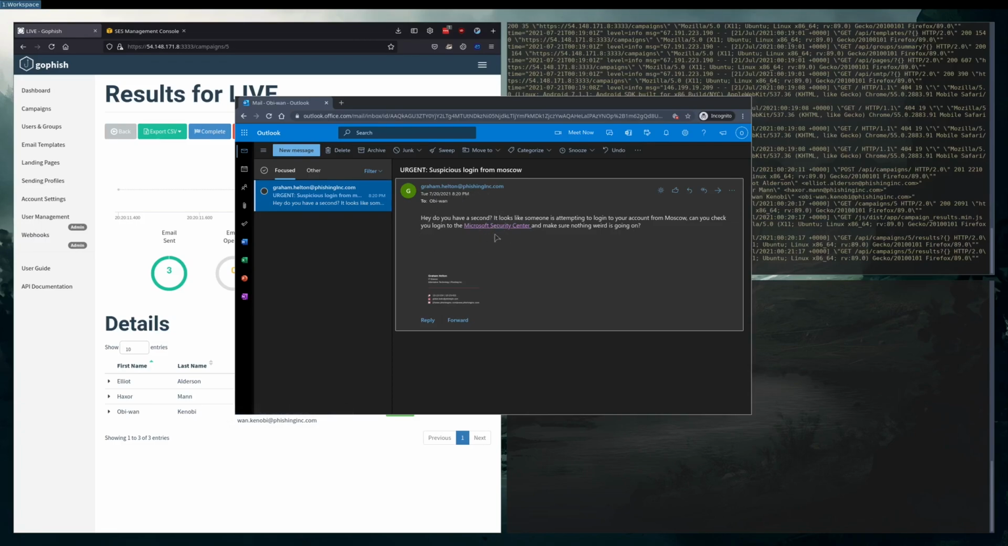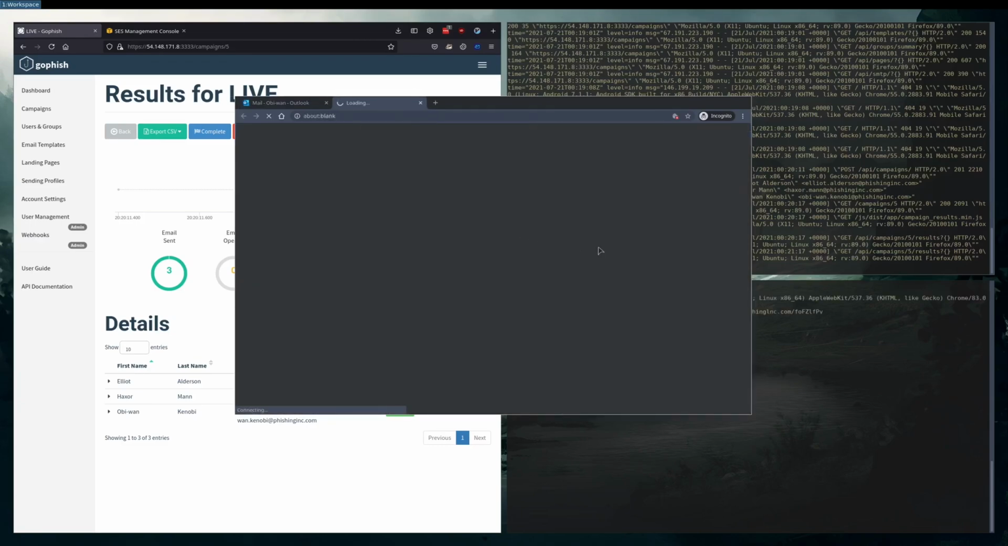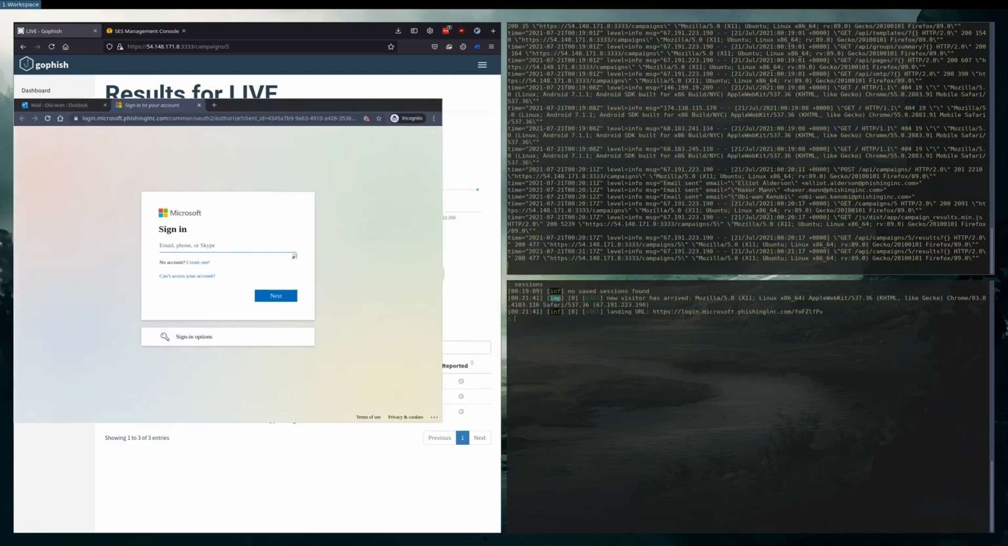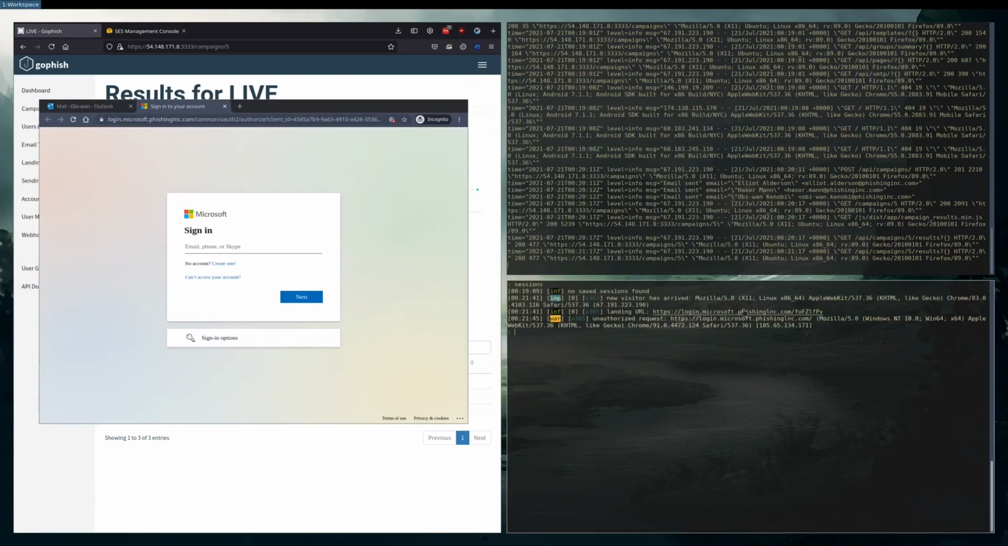So your average user will just read this email and be like, oh no, someone's logging into my account from Moscow. They'll click on the link to our Microsoft Security Center, and you'll see down here in Evilginx, we actually have some information saying that we have a new visitor. We'll go ahead and sign into our account, and notice up here the link, login.microsoft.phishinglnc.com.